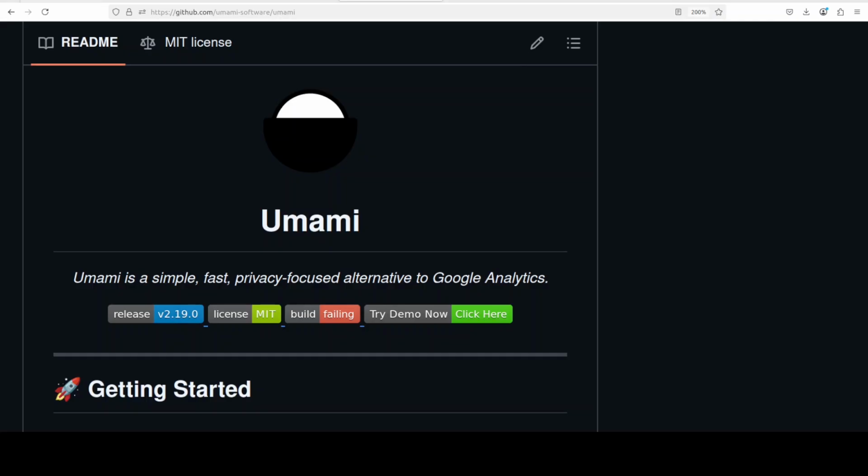Plus, Google Analytics' recent shift to sampling and opaque data models can make accurate analysis tricky. Umami steps in as a minimalist, transparent alternative. It gives you the core insights you actually need without the bloat or ethical gray areas. It's also quite good for developers because there is also an API, I believe.